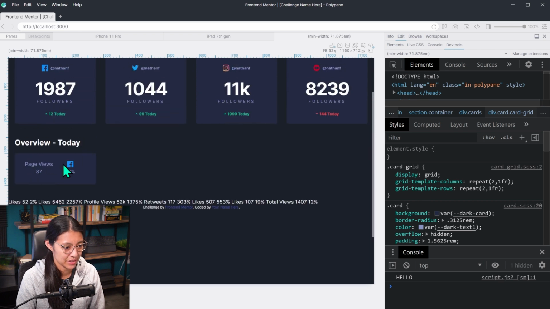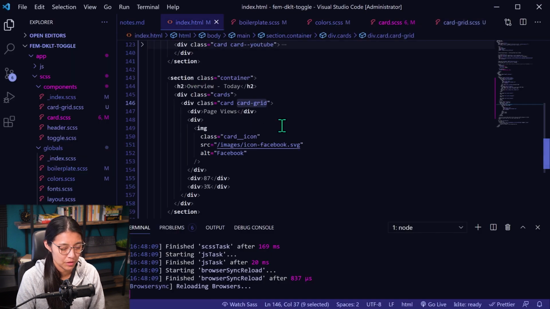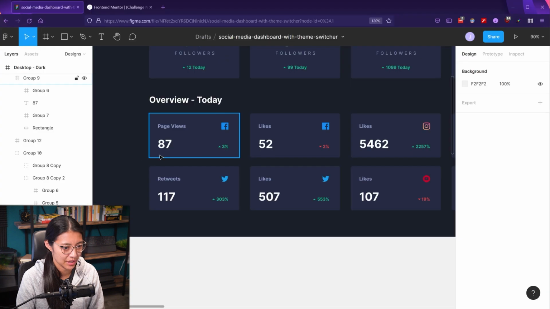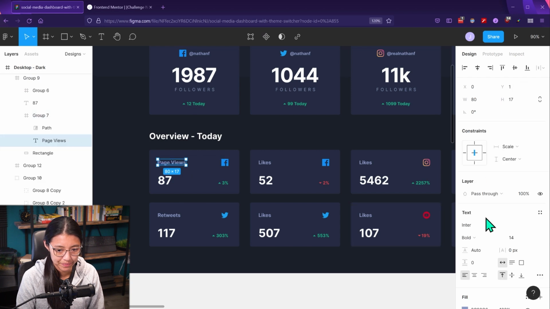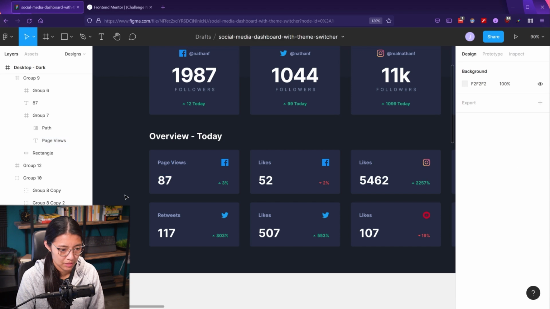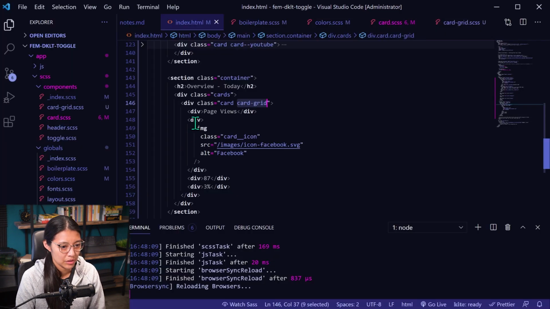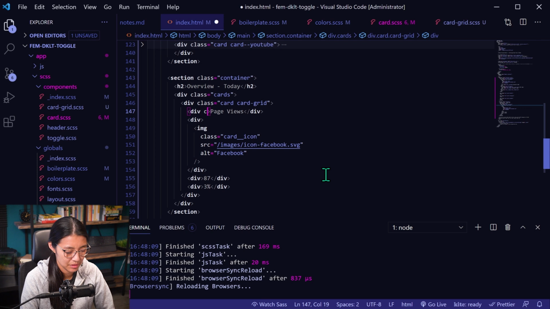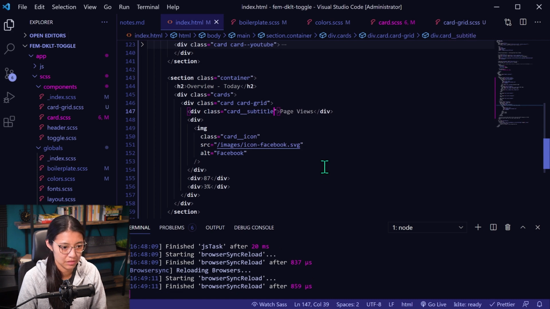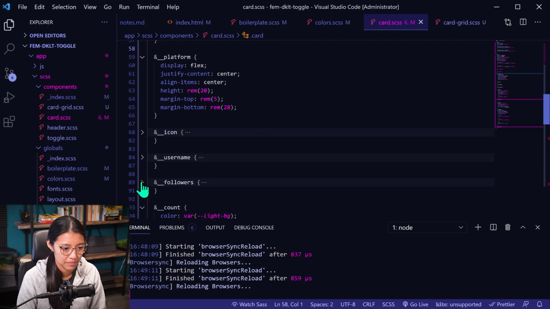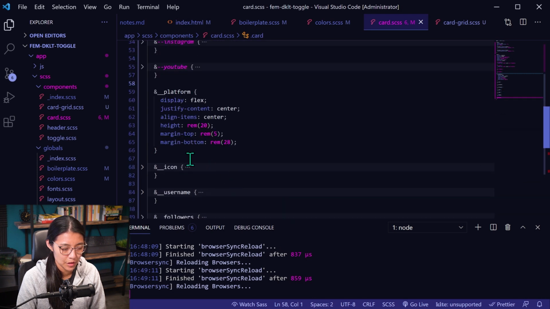Let's copy over some of the classes that we created for the top cards so that they'll be in the bottom cards now. So the first one was the page views. I actually don't know if that, I think that might be its own style. Yeah. Let's see. There's Inter bold 14. So I think we might need to create a title for that. Let me think about this. Card subtitle. Let's put it at the top.